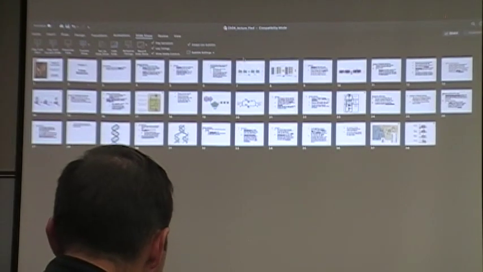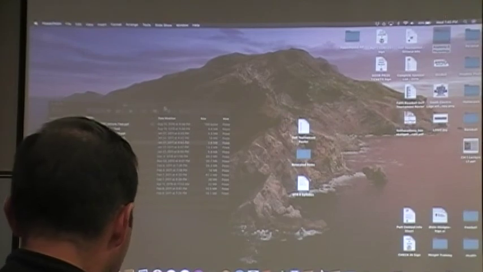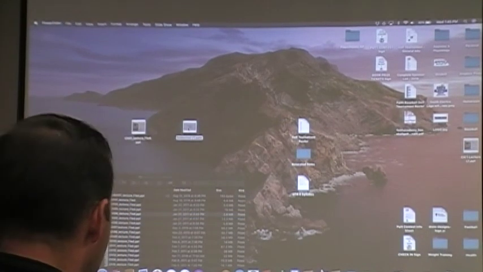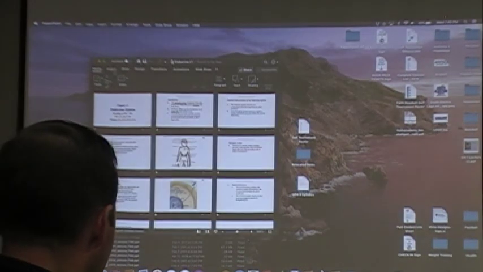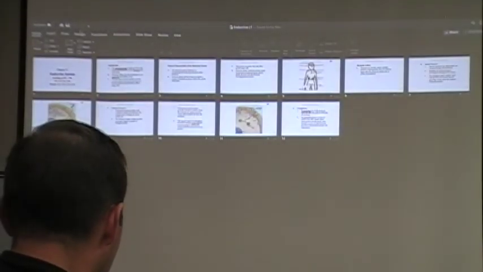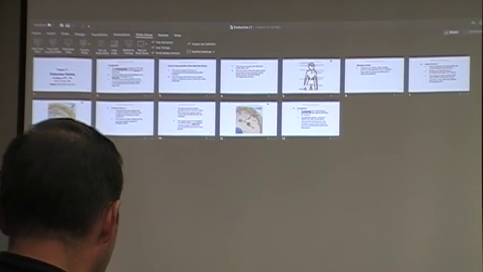Let's see. This is my endocrine system. You might want to take some notes here, Ms. Wilson. He's called you out.